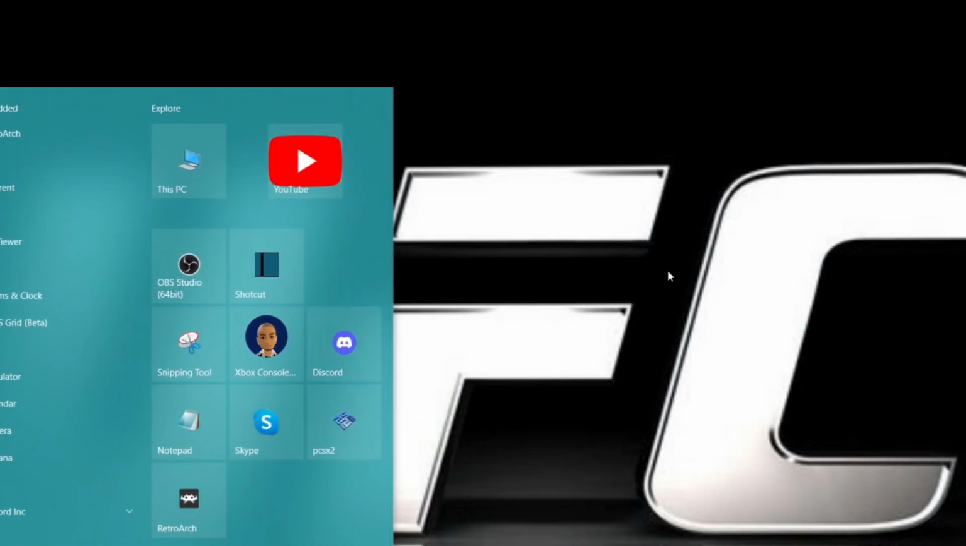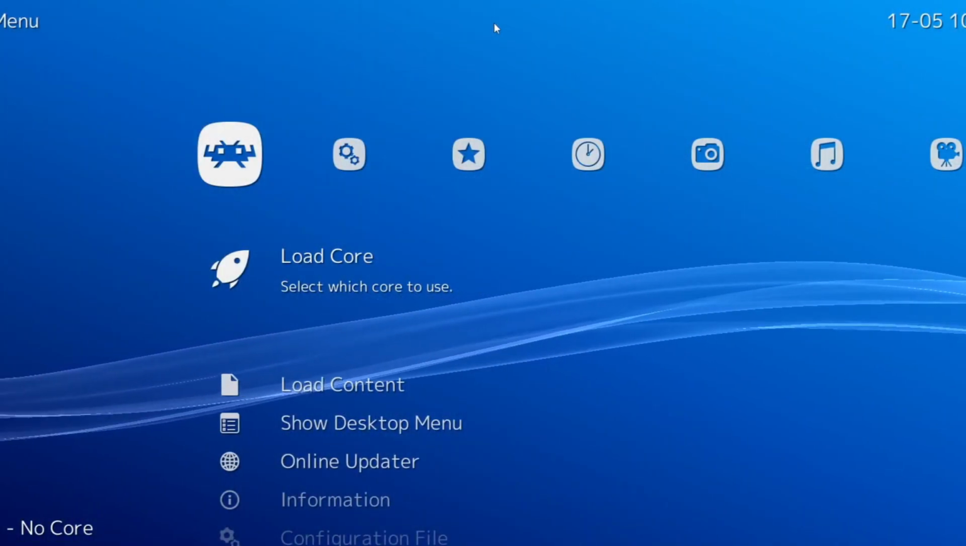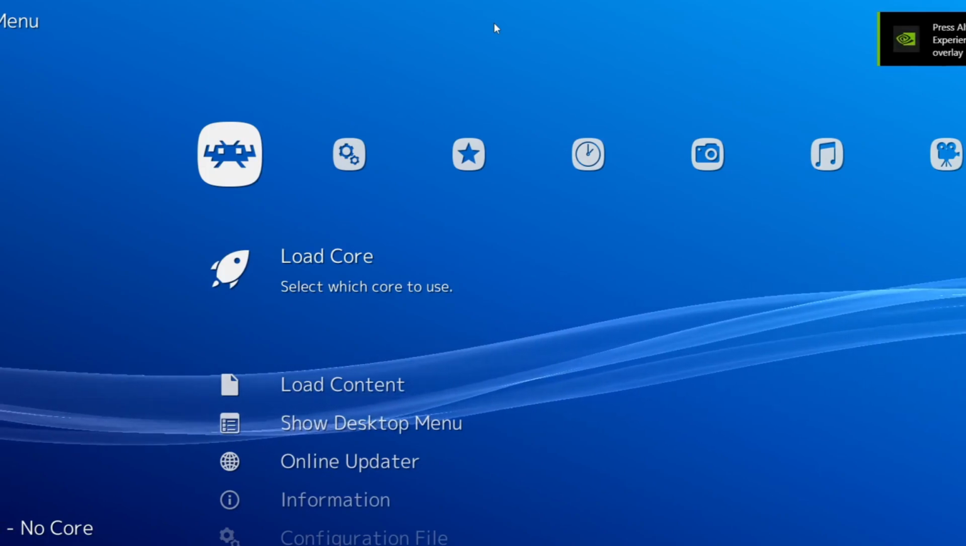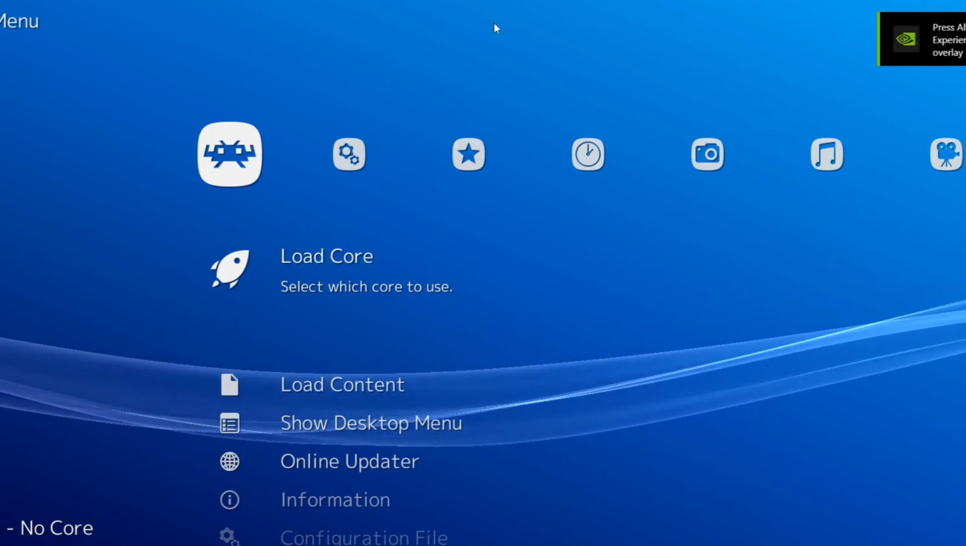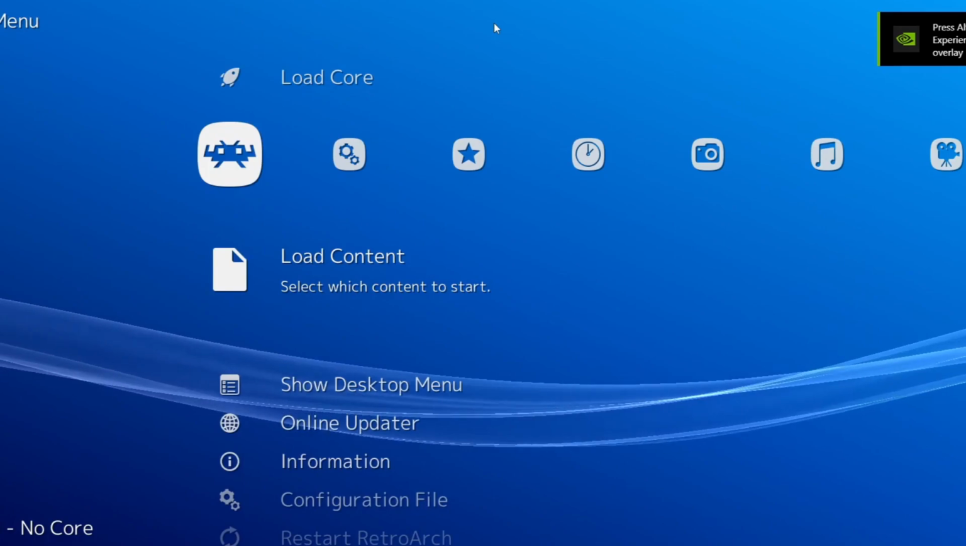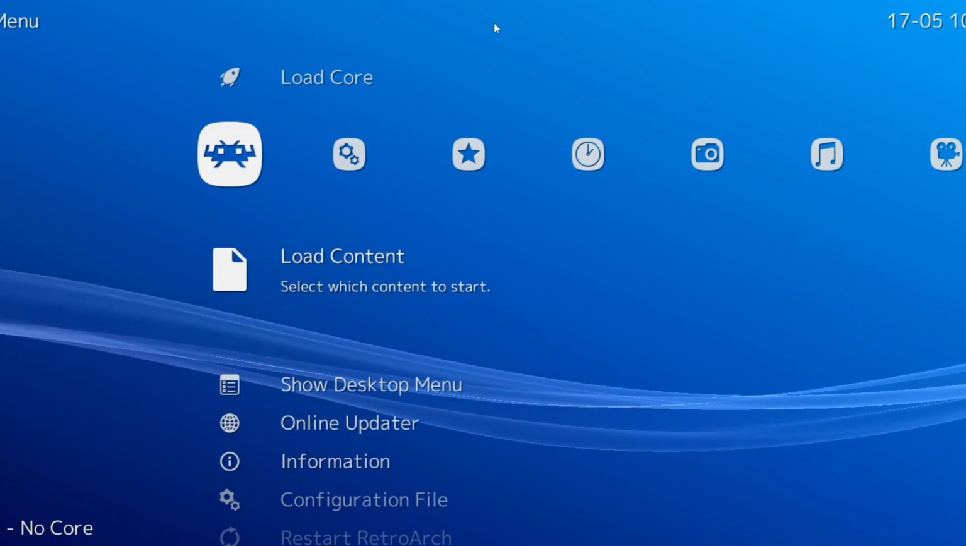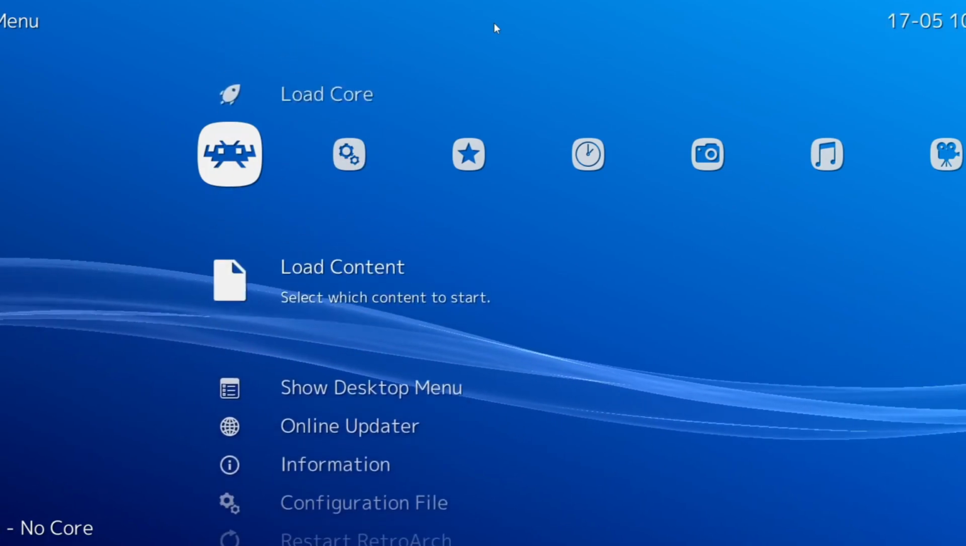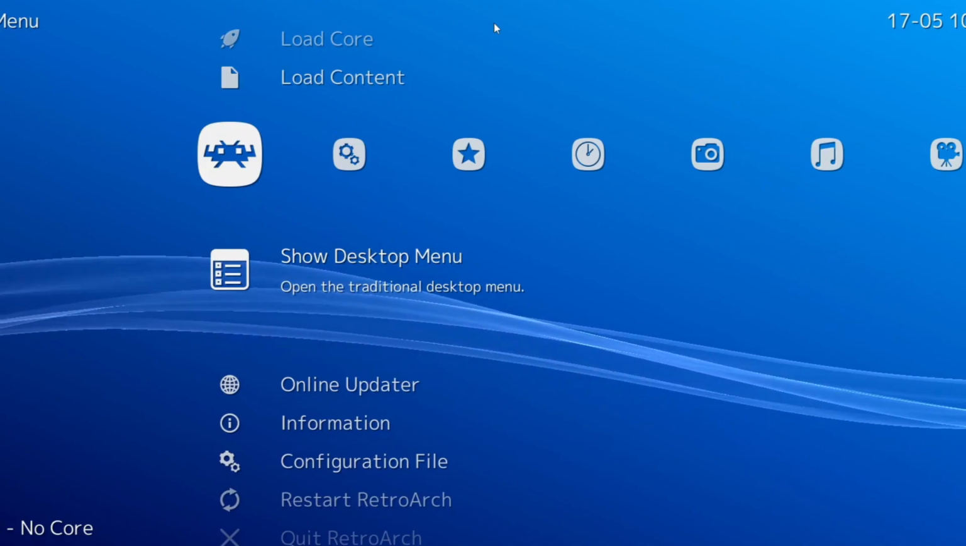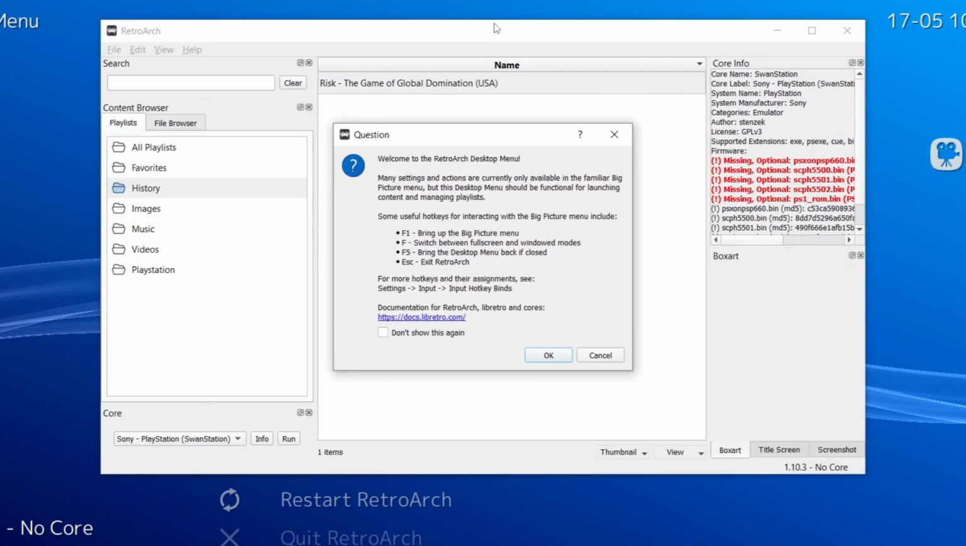And then we're going to relaunch. So now we have RetroArch back up. And now we're basically going to look at some other things and how to load our games into this. Now, what we want to do now is in the first one, we're going to come down to show desktop menu. And that's going to bring us to this.